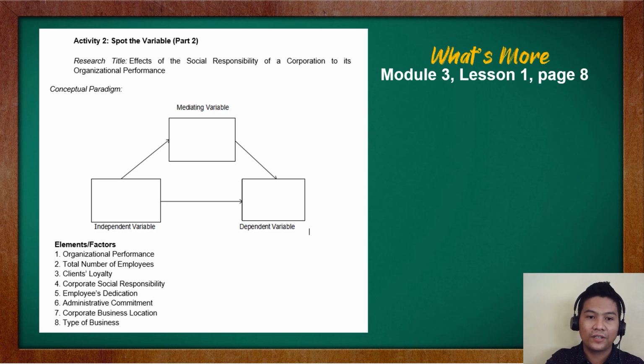Now we are on page 8. Another title, Effects of the Social Responsibility of a Corporation to its Organizational Performance. So the same with activity 1, you are going to spot the variables from here and then identify which of these are mediating variables, the independent variables and dependent variables. Again, you may pause this video so that you have enough time to answer.